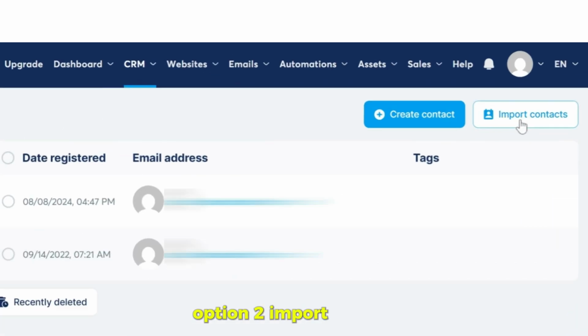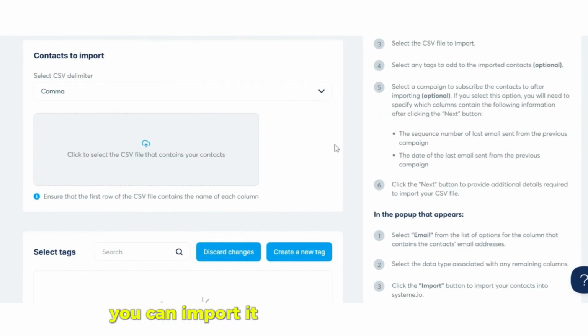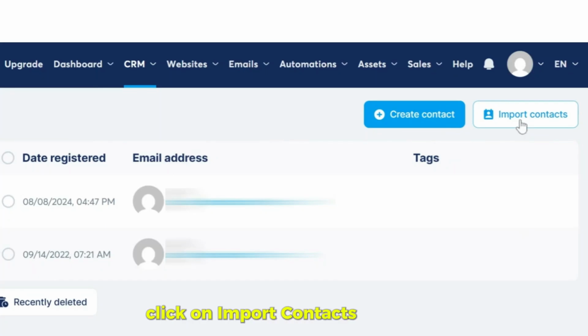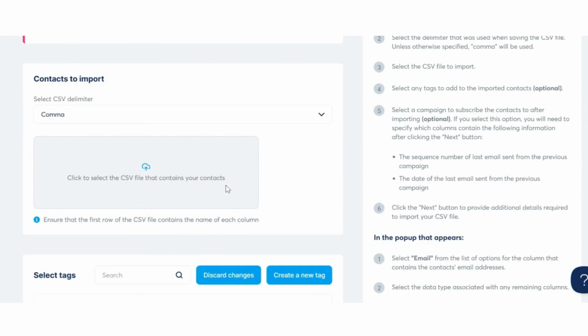Option 2, import contacts. If you already have a list, maybe from a lead magnet, event, or another platform, you can import it all at once using a CSV file. Click on Import Contacts and follow the easy guide on the screen. It'll walk you through everything you need to map your data properly.